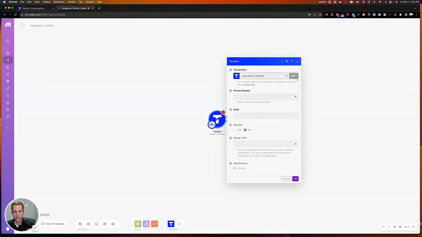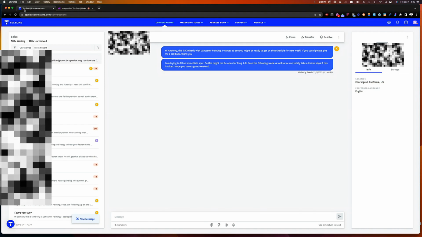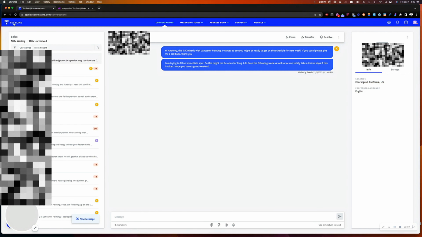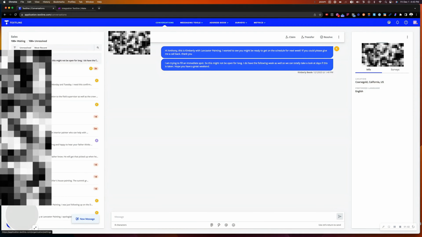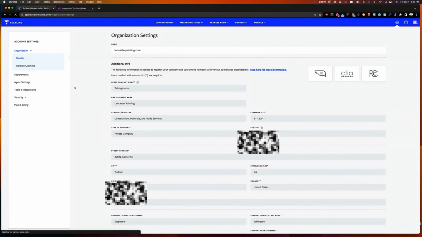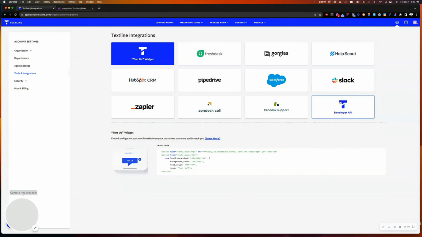And then you're going to want to add a new connection, and it's going to ask you for the access token to your TextLine account. To get that, you're going to be logged into your main TextLine account and go over here to your settings. And then when you're in settings, go to tools and integrations. And then you're going to go to developer API. I'm not going to click that right now because I would show the access token for this particular client account, but you're going to grab that developer API or click that.